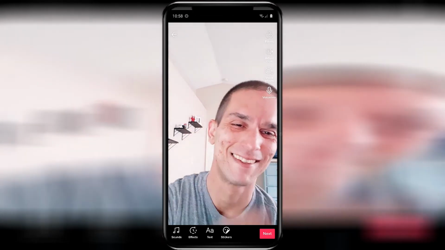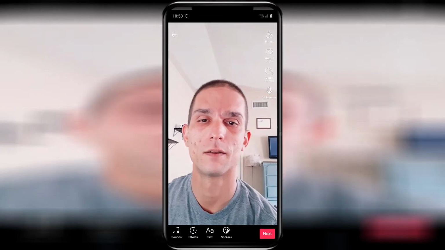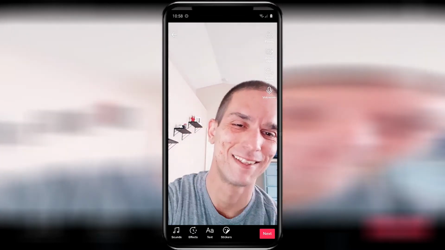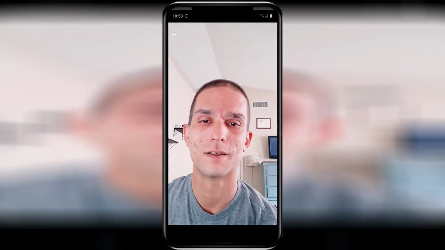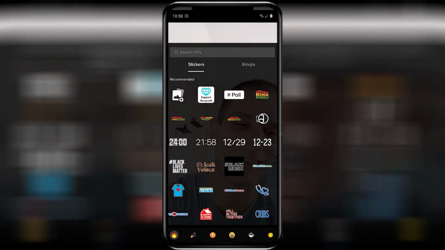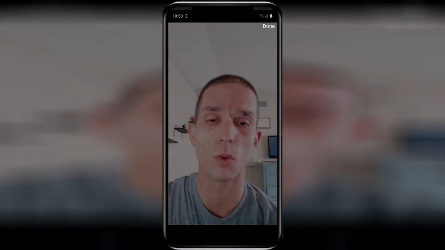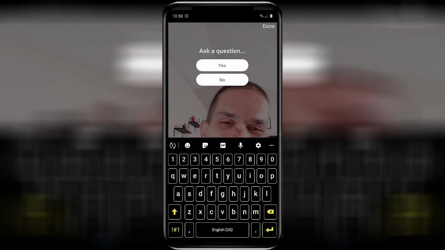And then it will bring you to the page where you can of course add any effect that you want. Go down to the bottom of the screen and click on stickers. And then here at the top of my recommended stickers, you can see it says poll. The order of your recommended may be different, so just look for poll.